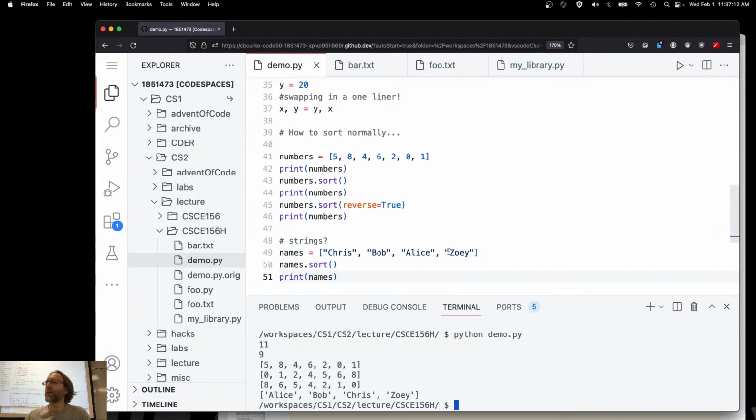What if I had done lowercase Zoe? What order is it going to be now? Who's going to come first now? Oh, wait. Sorry. Lowercase a Alice, right? Yeah, because caps come before lowercase in the ASCII text table.